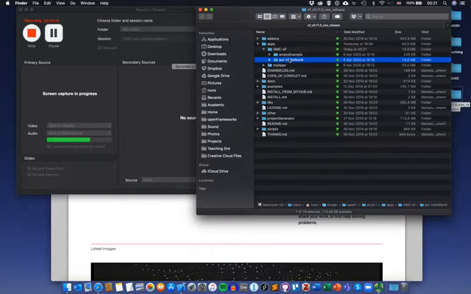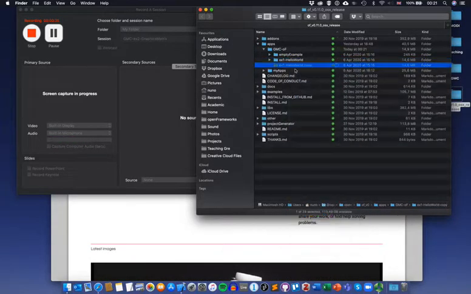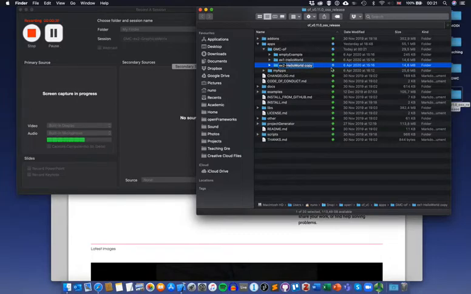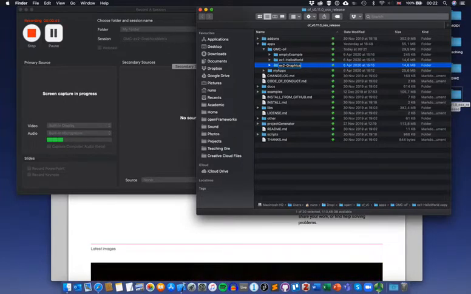So what I'm going to do is, with a right click, duplicate that exercise. And I'm going to rename the folder to exercise 2. And this exercise will be about graphics matrices. So I'm going to call it graphics matrix.